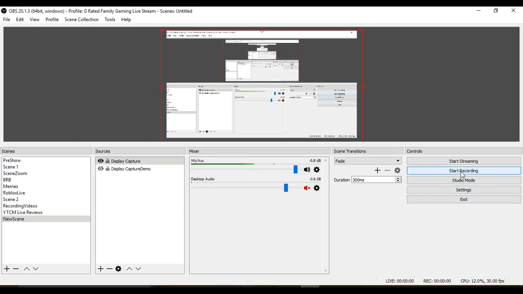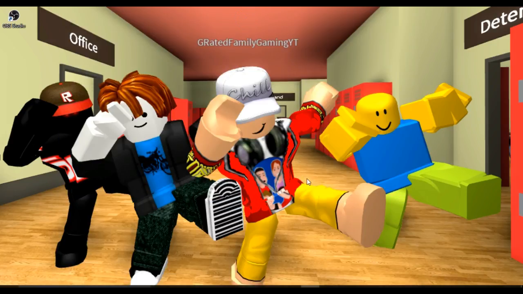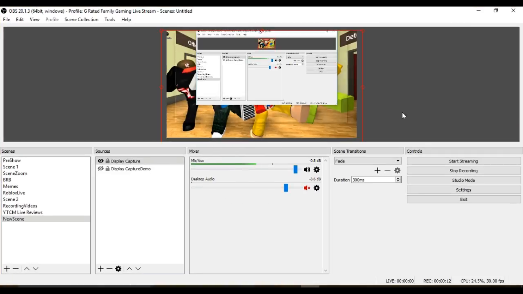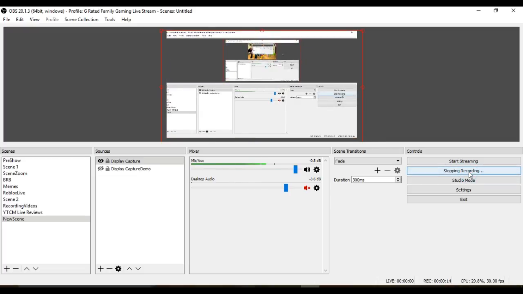So after that, just press start recording, and it's going to start recording this video. It's going to start recording everything you've got there on the desktop. As you can see, you can move here. You can start playing your video games or whatever you're doing here on the desktop, and then as soon as you're done recording your video, you press stop recording, and then it's going to save the file to where you saved it.